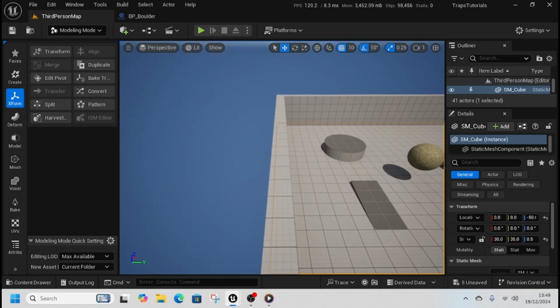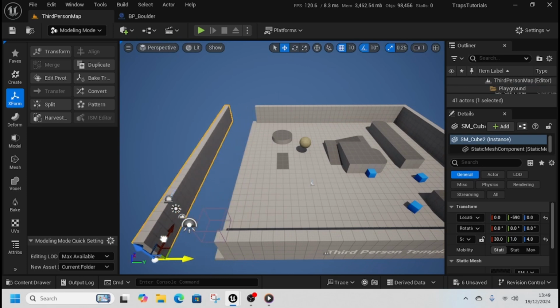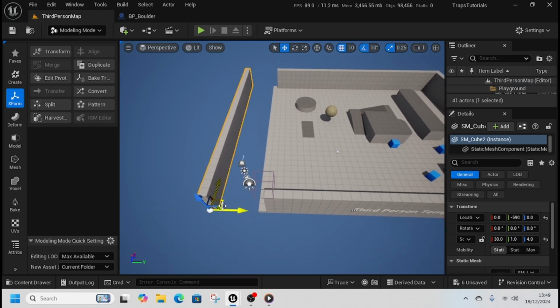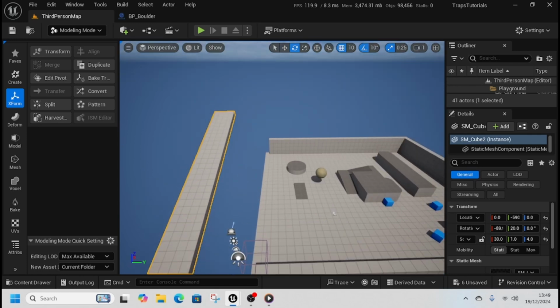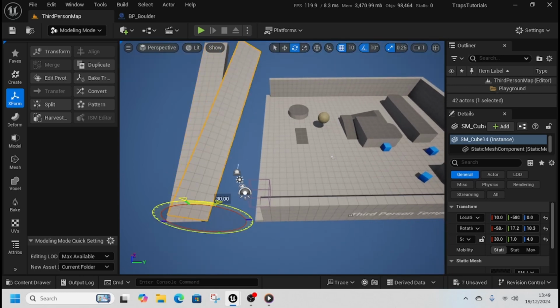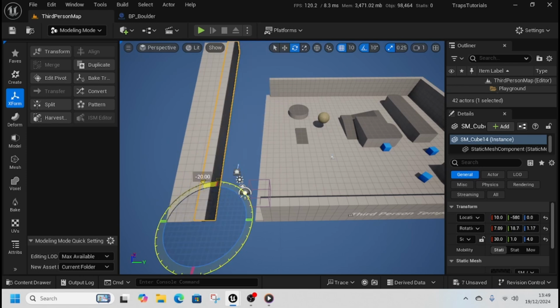Next thing, we'll zoom out a little bit. We'll take one of these. We'll make it a path, and then we'll flip it up on its side. We'll press Ctrl D to duplicate that, and then we'll flip that over. It's a little bit fiddly.